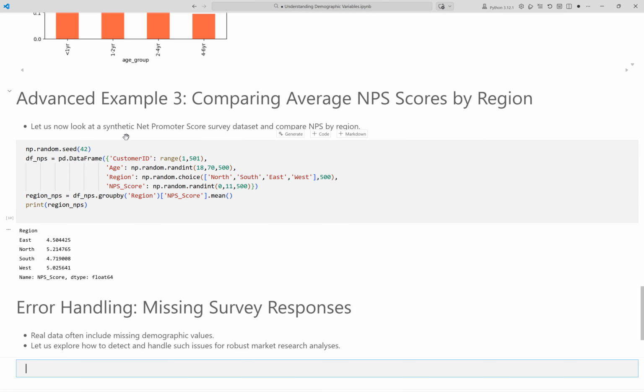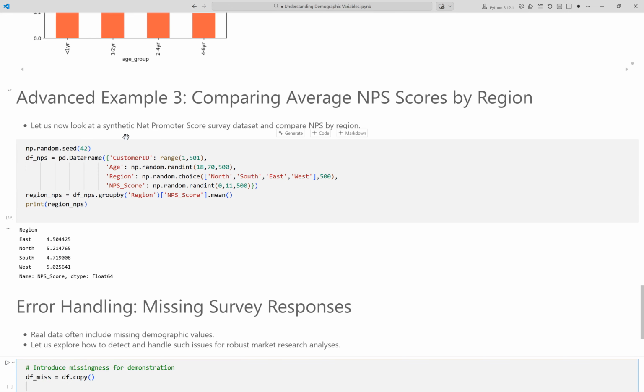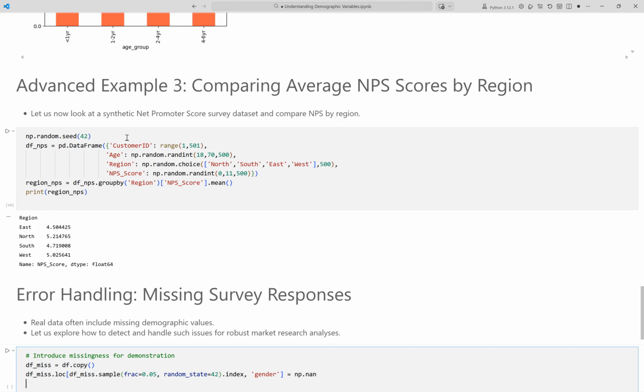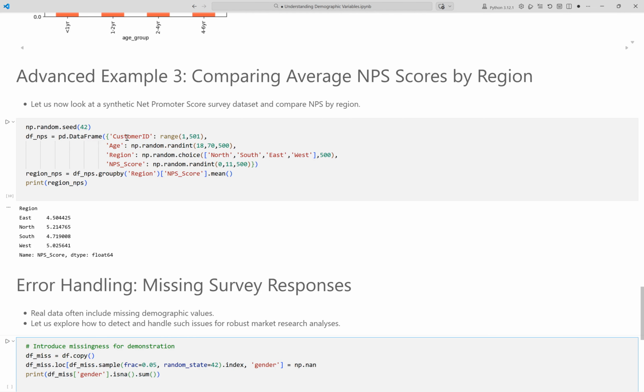We simulate missing gender values to show a common real-world data challenge. We copy our customer survey data. We randomly set about 5% of gender values as NaN, missing. We print how many gender values are now missing.